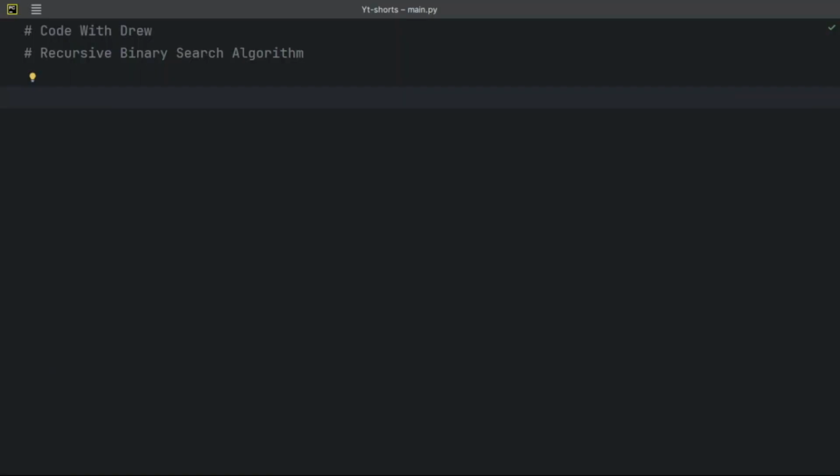So let's have a quick look into recursive binary search in Python. And what do you mean by recursive? Recursive is just a function that calls itself over and over again for a specific number of times based on some certain condition. Now if you've not watched my video on binary search, go and watch that video so you can understand more about this recursive binary search algorithm.